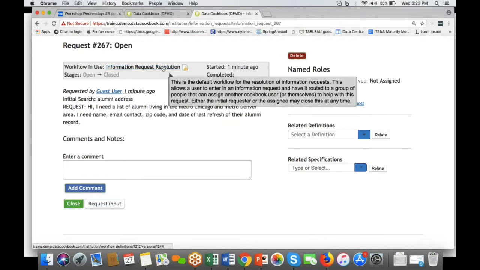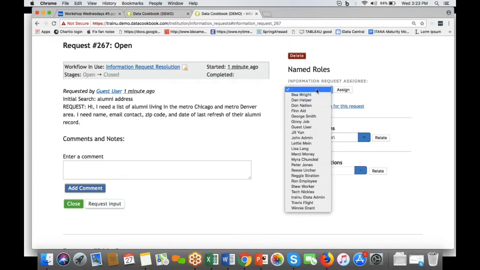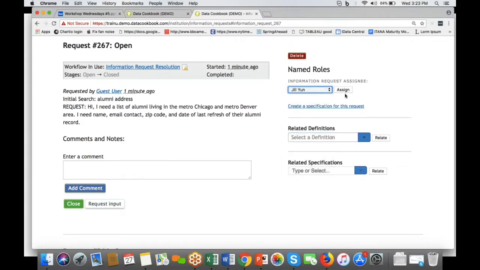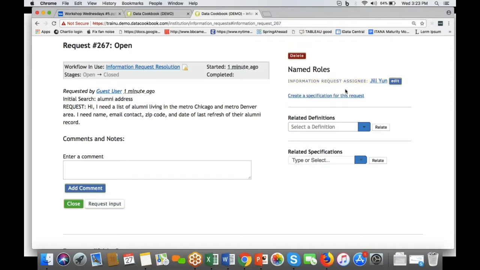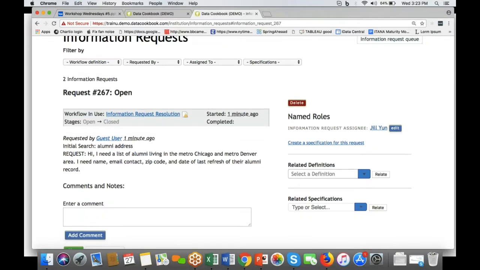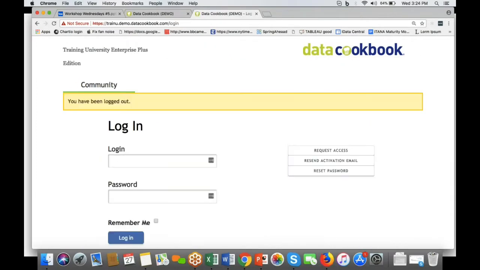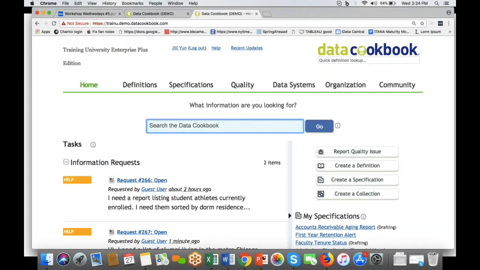And so he knows that Jill is someone who is trained and ready to respond to these requests. So he assigns it to Jill. So it's now off of John's plate, and Jill just got an email asking her to deal with this information request and reply to it. So Jill logs in. So the workflow, the information request workflow, is what's running this operation behind the scenes.